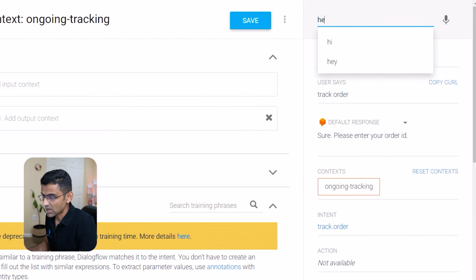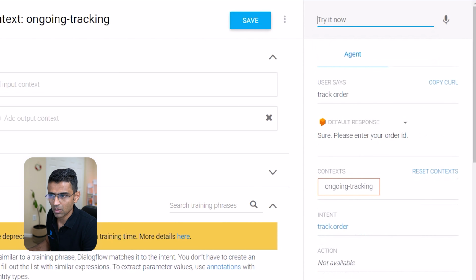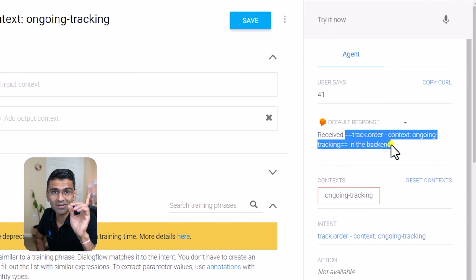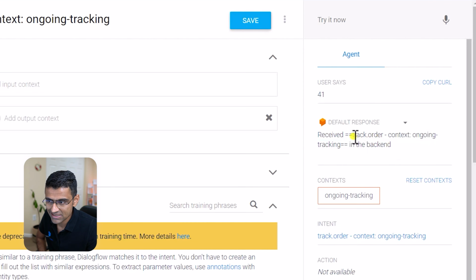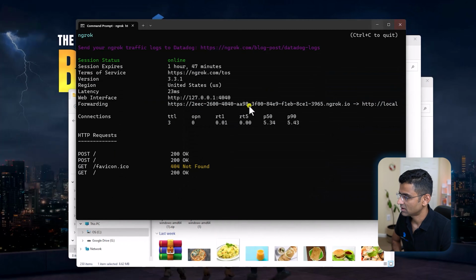So let's do it. I will say hey, okay, then track order. Okay, what is my order ID? I will say 41. And see, now it is saying received. So at least it is hitting the backend. Hooray! We checked the end-to-end connection. It is receiving this particular intent in the backend. So that part is very well tested now.